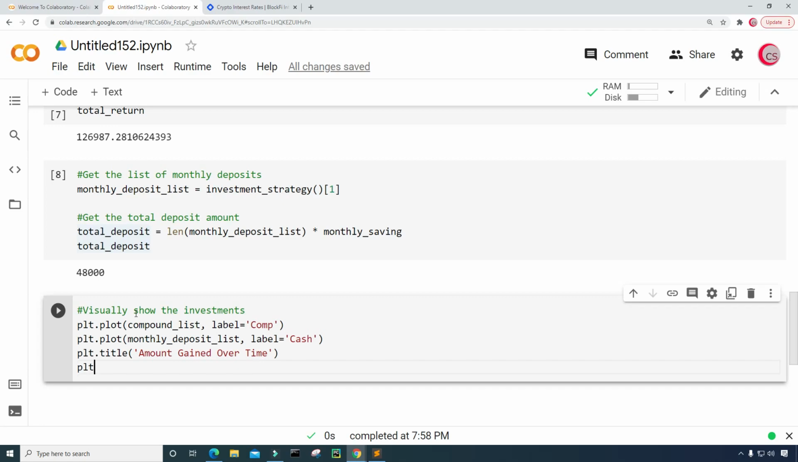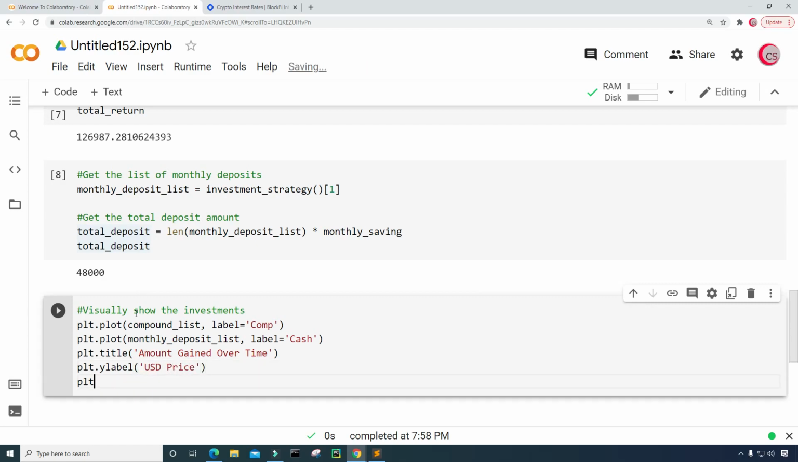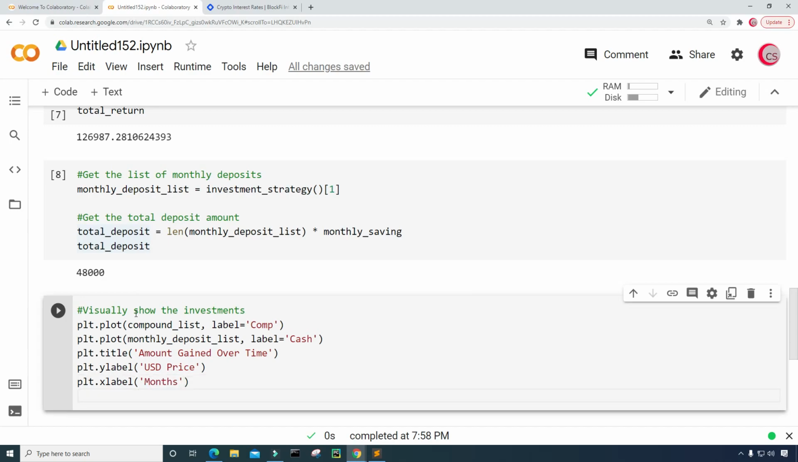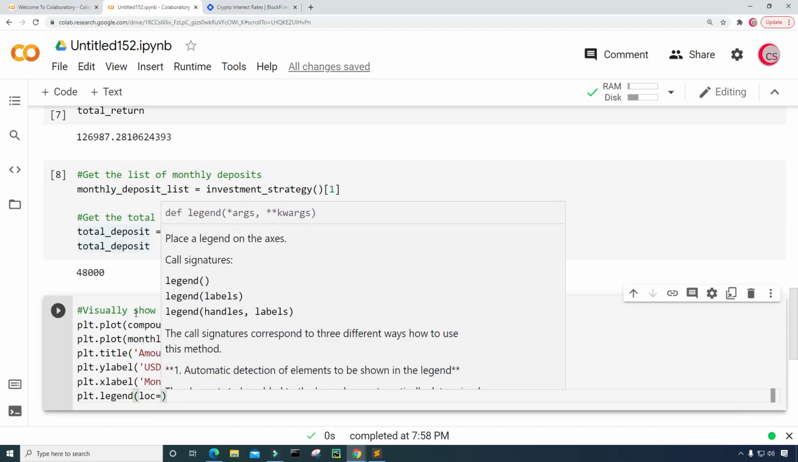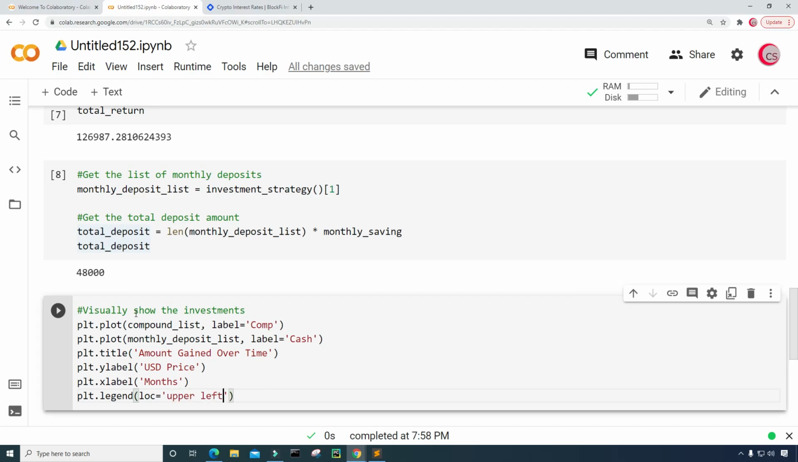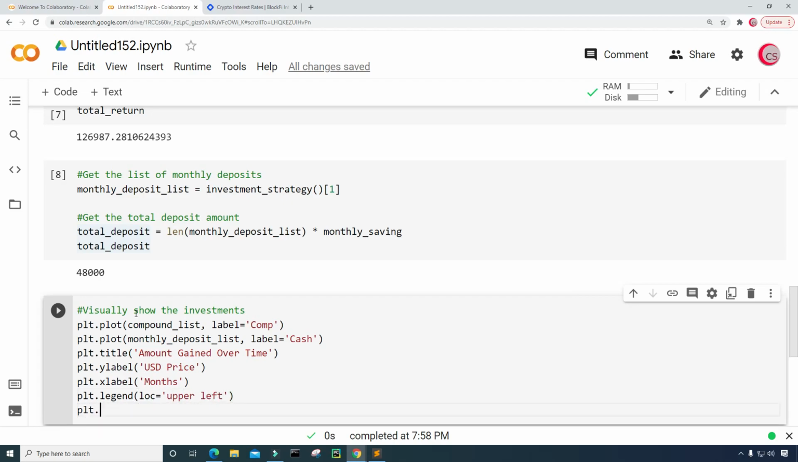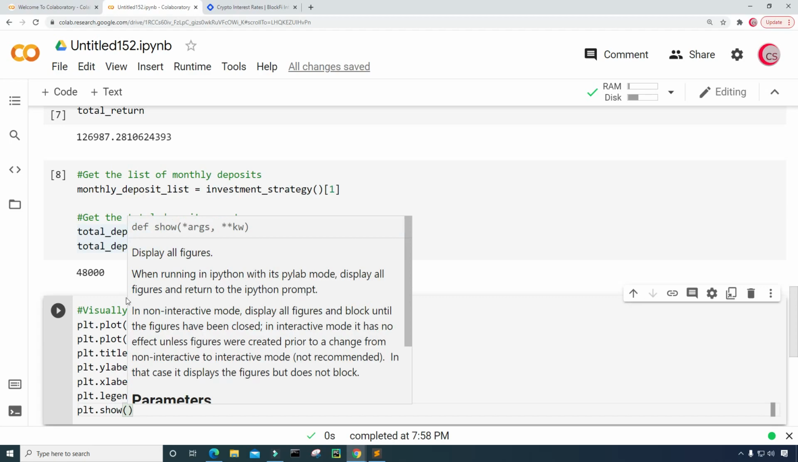And let's give the y-axis a label. So I'm just going to put USD price. And let's give the x-axis a label. So plt.xlabel. I'm just going to put months here. And then let's give this a legend. And let's put the legend in the upper left location. All right, and then let's show the plot, plt.show. All right, so let's run this.